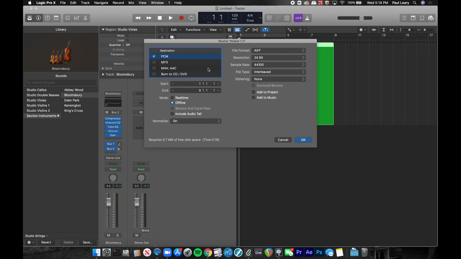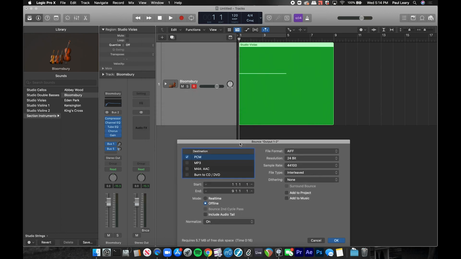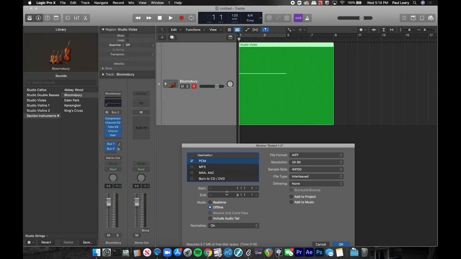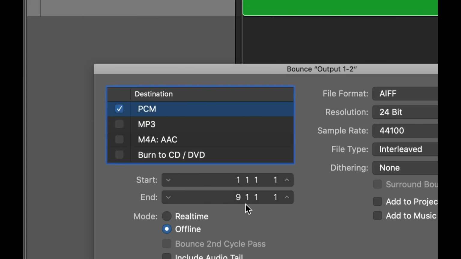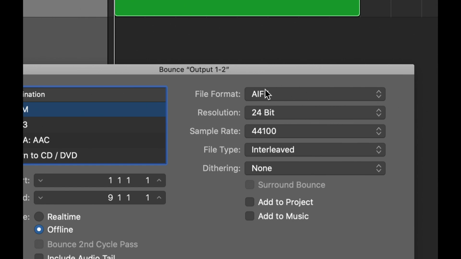Now, I only have one track here, so this should be pretty easy. You shouldn't really need to make changes in here, but you might have to set the boundaries correctly. You can see the endpoint of mine is measure 9, which is correct. That's the end of my track. The start is 1 1 1 1, which is the beginning. I'm going to make an AIF file, which is a standard audio file, in 24-bit, 44.1, totally fine, interleaved.